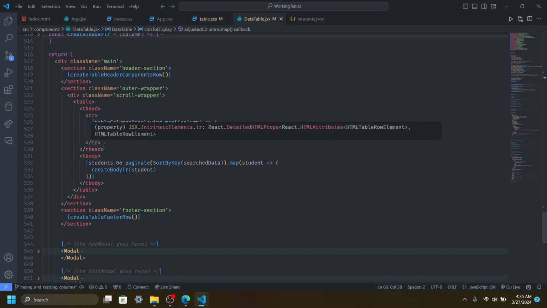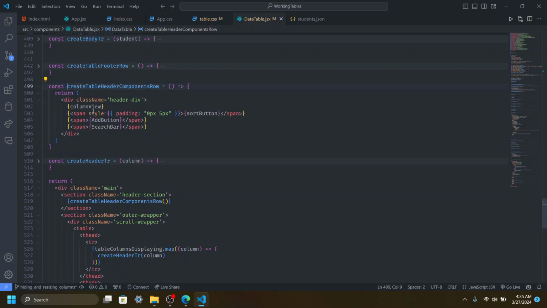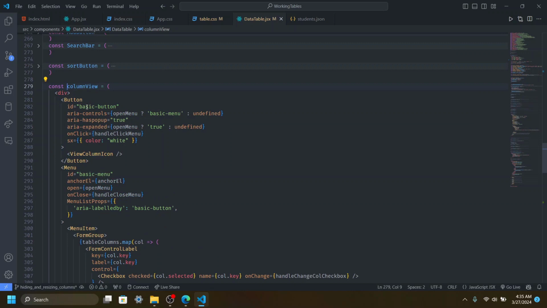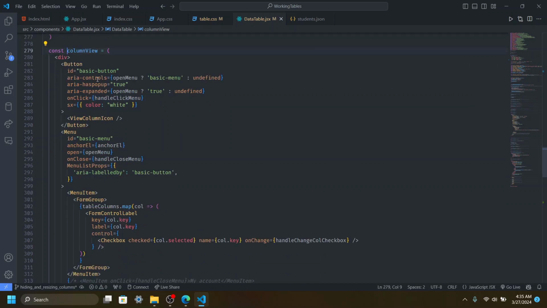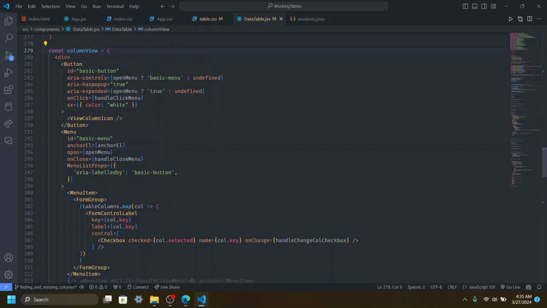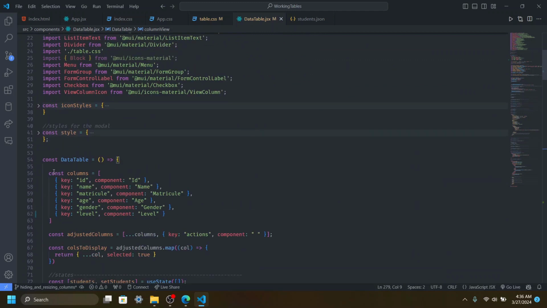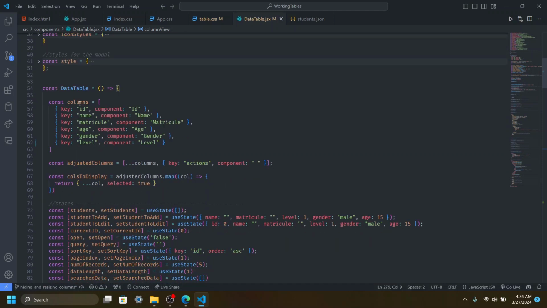So if we come to this header over here, this is actually a table header. We have this column view icon over here. So if we follow that icon, you see that icon is practically just all of these jars. But before coming to the icon in itself, let's start explaining chronologically from the columns itself, because we're dealing with hiding and showing of columns. So that has a great deal of stuff to do with our columns array.